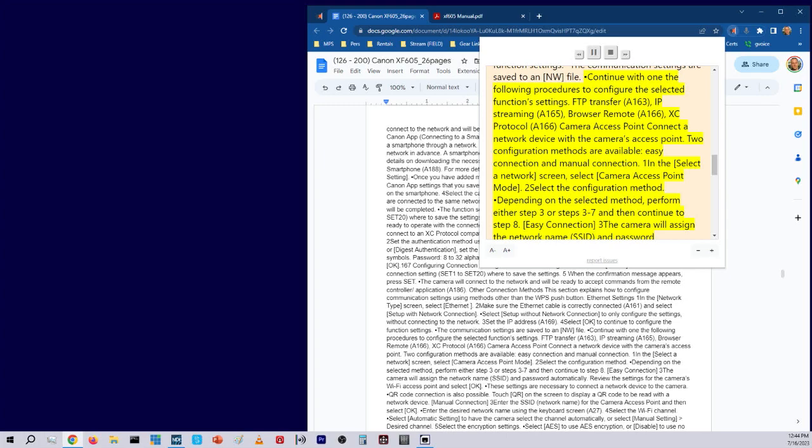FTP transfer, A163. IP streaming, A165. Browser remote, A166. XC protocol, A166. Camera access point.